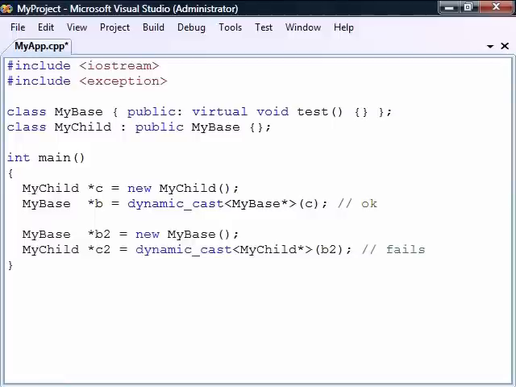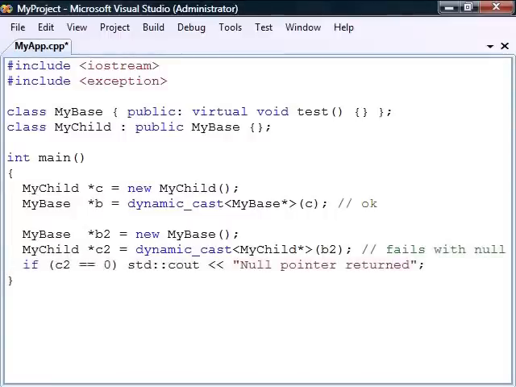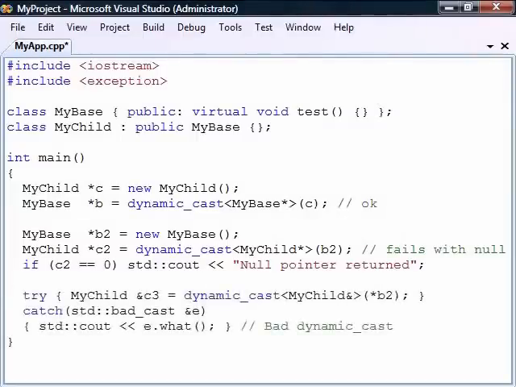In the next example, we instead attempt to convert a myBase pointer to a myChild pointer. Since the base object does not contain a complete child object, this pointer conversion will fail, and to indicate this, the dynamic cast returns a null pointer. This gives us a convenient way to check if a conversion has succeeded or not during runtime. If we did not convert a pointer, but a reference instead, the dynamic cast would fail by throwing a bad cast exception, which we would need to handle using a try-catch statement.